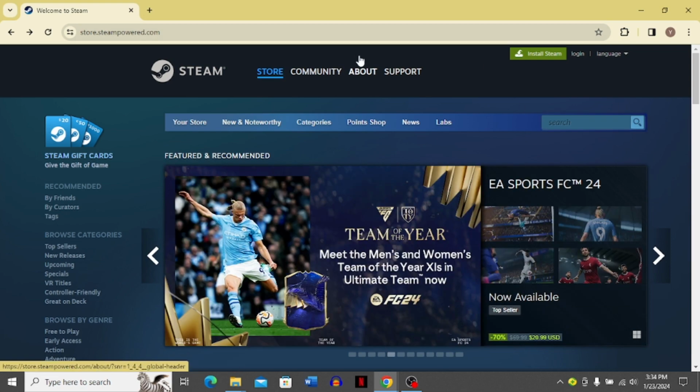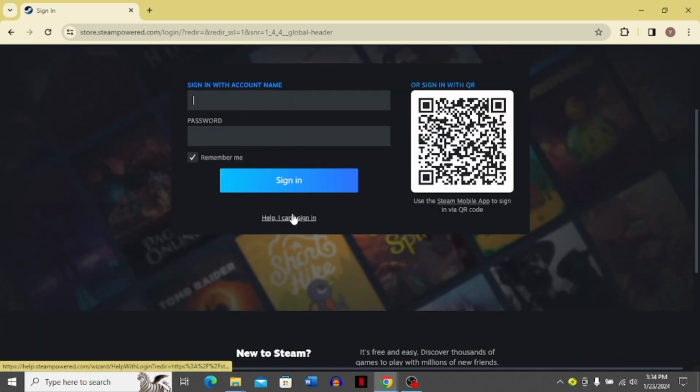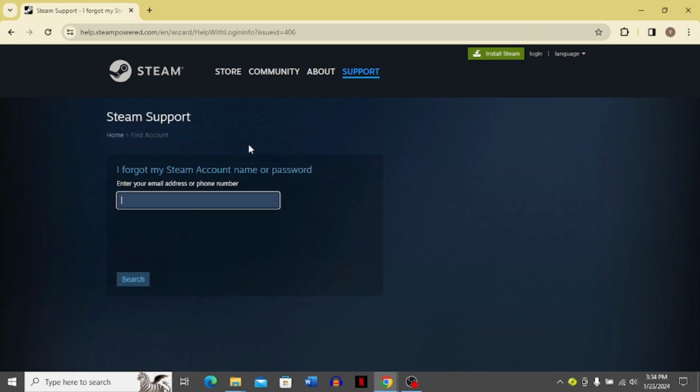First you have to open the Steam on your browsers and then choose this login on the top right corner, and it's going to bring you to this page. Now choose help icon, sign in over here, and then choose I forgot my Steam account name or password.